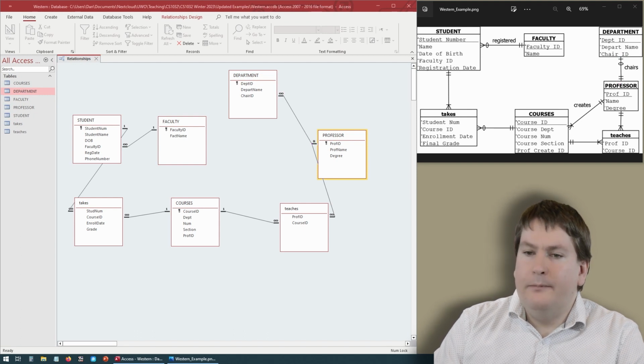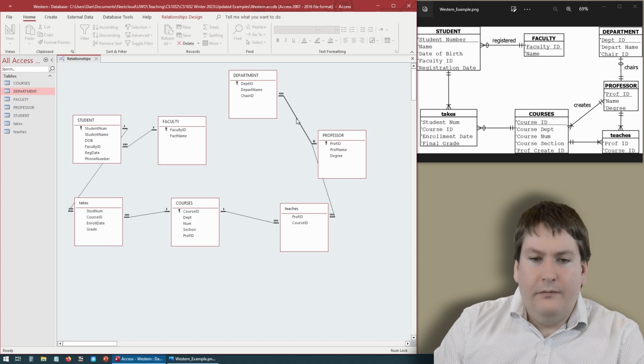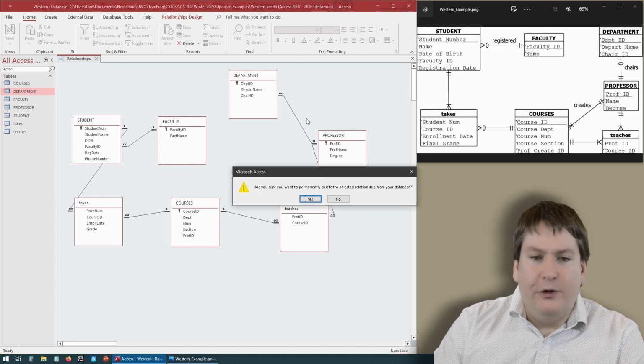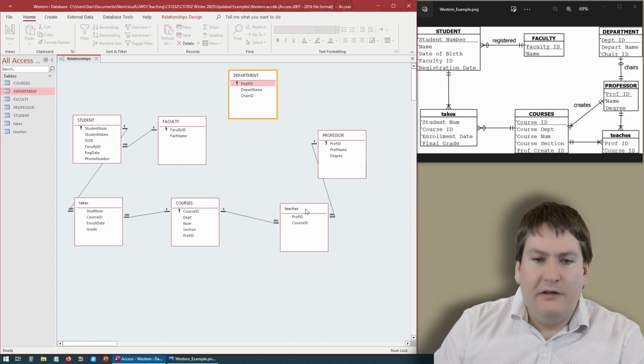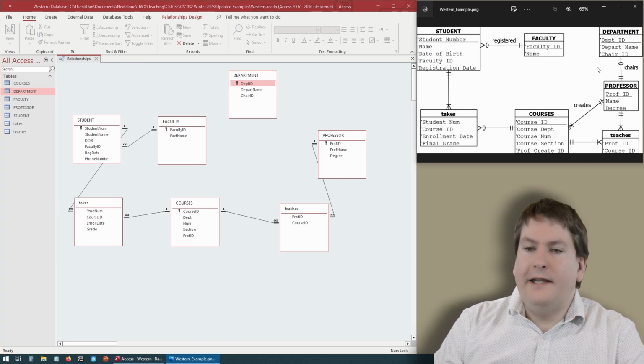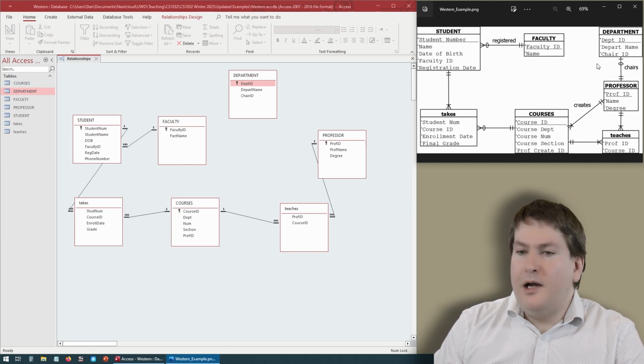So what happened here? Well, there's something that we forgot to do in the department table. So I'm just going to remove that relationship for now. And that has to do with chair ID. So if we look at the ERD, we can see chair ID here. This was that foreign key that defines the chair's relationship. And we didn't really consider the uniqueness of what this attribute should be. This is a bit of a problem.